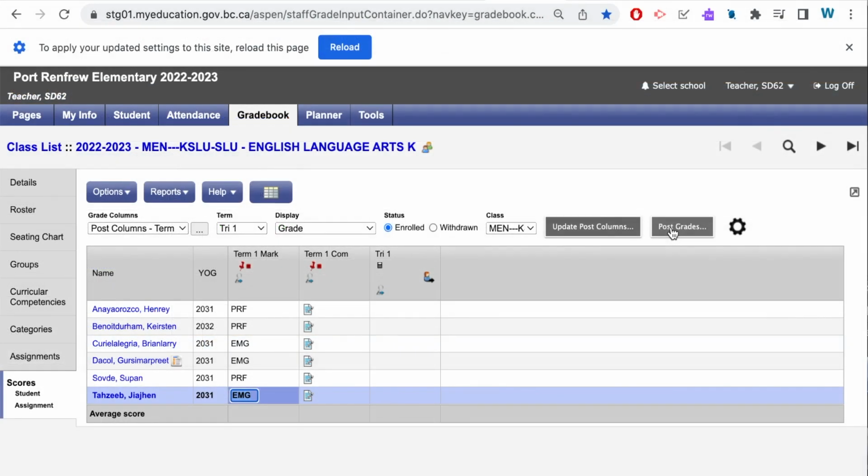If you have any further questions in regards to this process, please speak to the office staff or administration at your school.